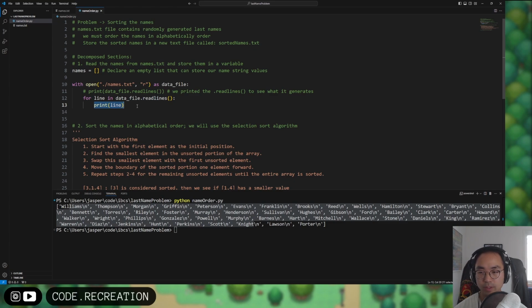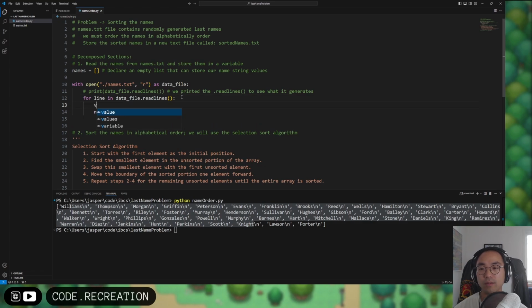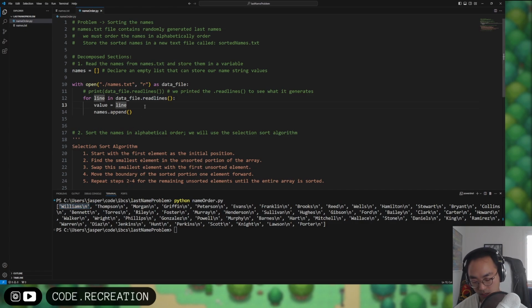So we're going to ask names to append a value. And the value that we want to add is going to be line, which is the individual item that we have here. It's targeting Williams at the moment, but I want to get rid of the backslash n. With a string, if you ever want to remove something, we can write the word replace, write the pattern that you want to replace, and replace it with an empty string. It will look for all the occurrences of this and change them with an empty string. And since our value has been cleaned up, we're going to be adding that value into names.append.